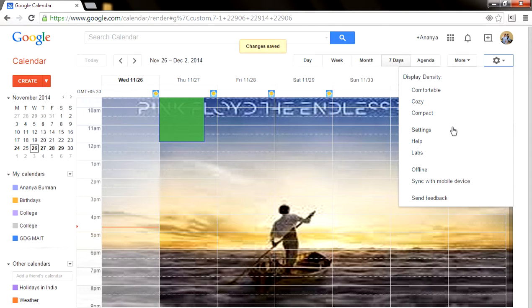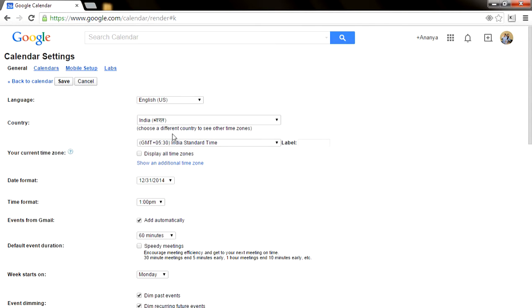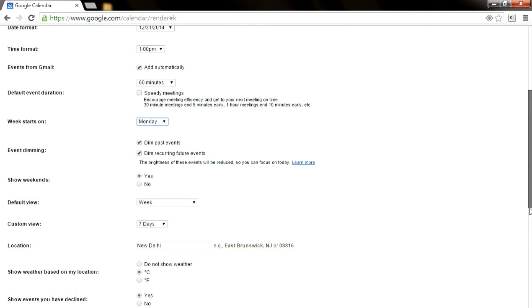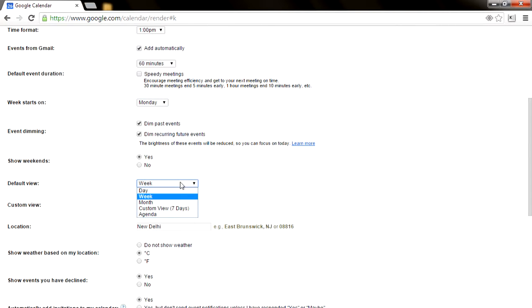Then we have customizing the calendar. Let's go to settings. So here in settings we see language, country, the time zone, date format, time format, events from Gmail, and I also have an option of changing the week where it starts from. I want it to start from Monday. Then showing the weekends. For example, I told you default view here is week, custom view 7 days. You can change the custom views to any number of days. I've kept it for 7 days. You can keep it for any number of days, 4 days, 6 days, etc. Okay.